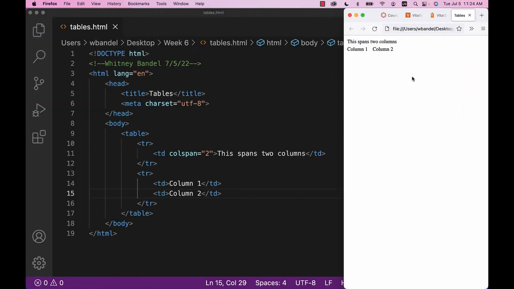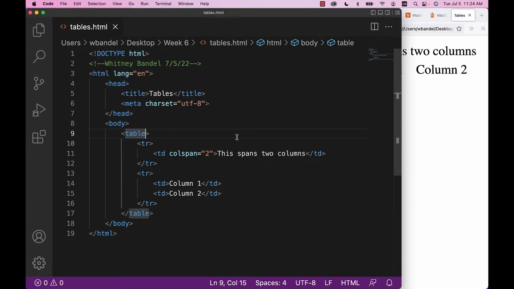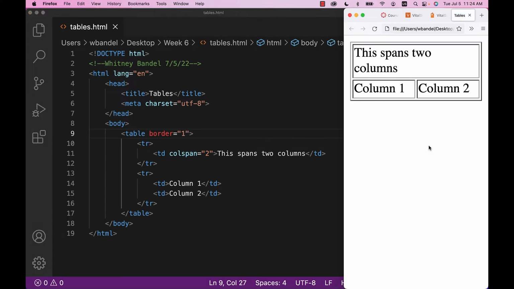All right, so this is where I'm going to end up adding in the border so you can actually see it. We've got this first one spanning across the distance of these 2, and then these are their own cells. So I'm going to go to this table opening tag and write in border equals 1. That's actually going to give us a border so we can look at this a little easier.